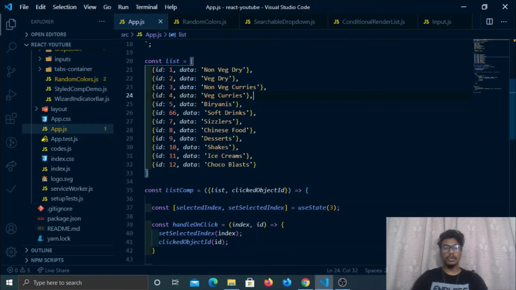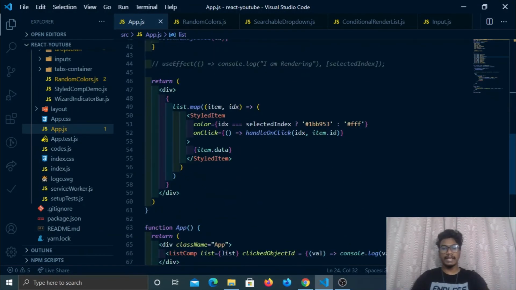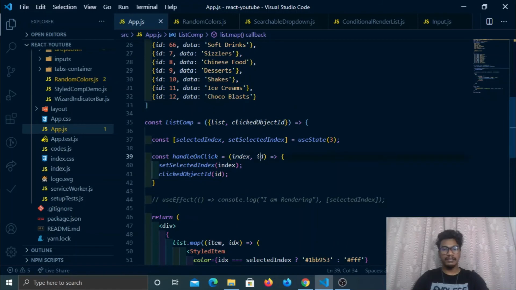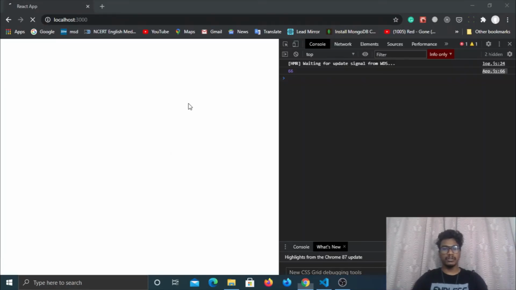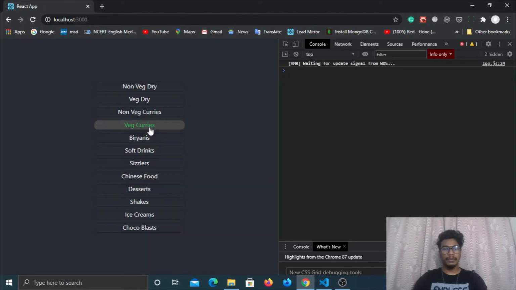And if I want the whole object, not the ID, then what will I do? I'll remove this. I'll be sending the whole item. At this level, I'll be receiving the item itself. And at this level, I am passing back to my list component the item itself. So I'm here on my veg curries.